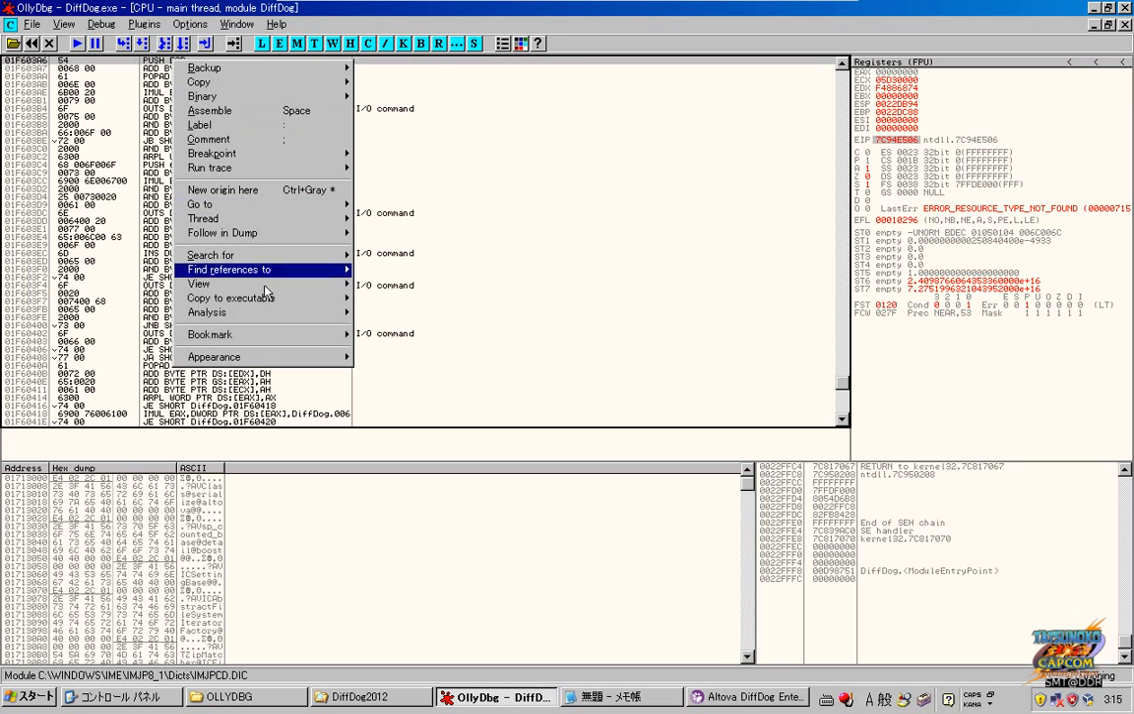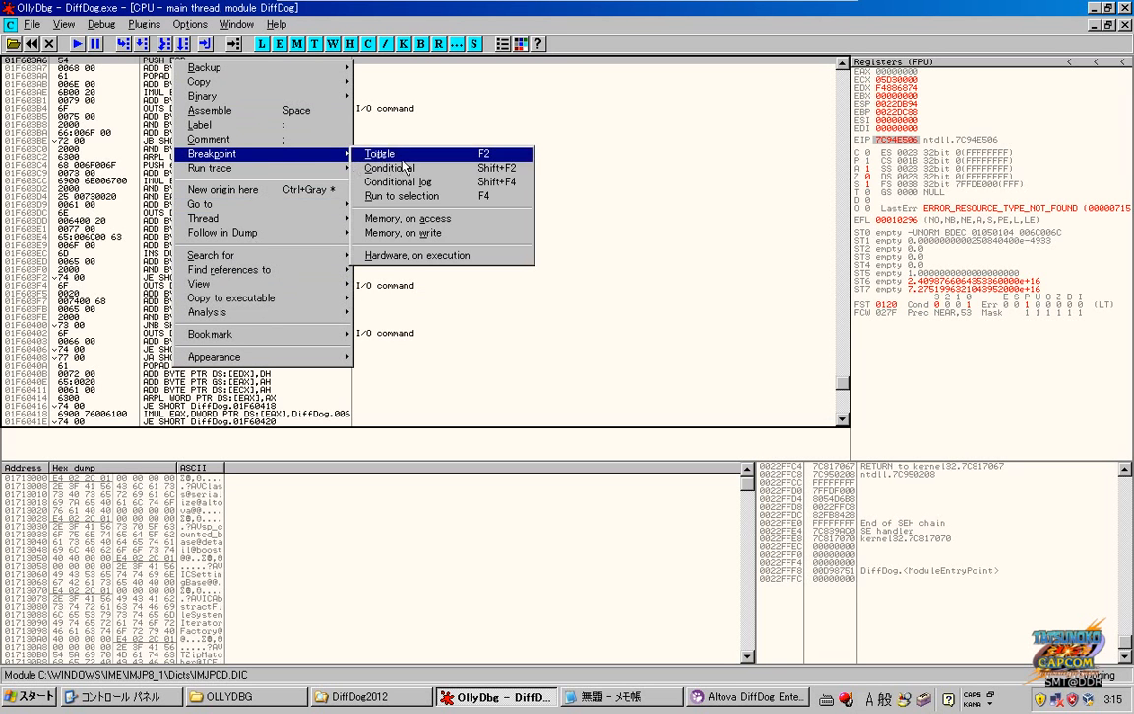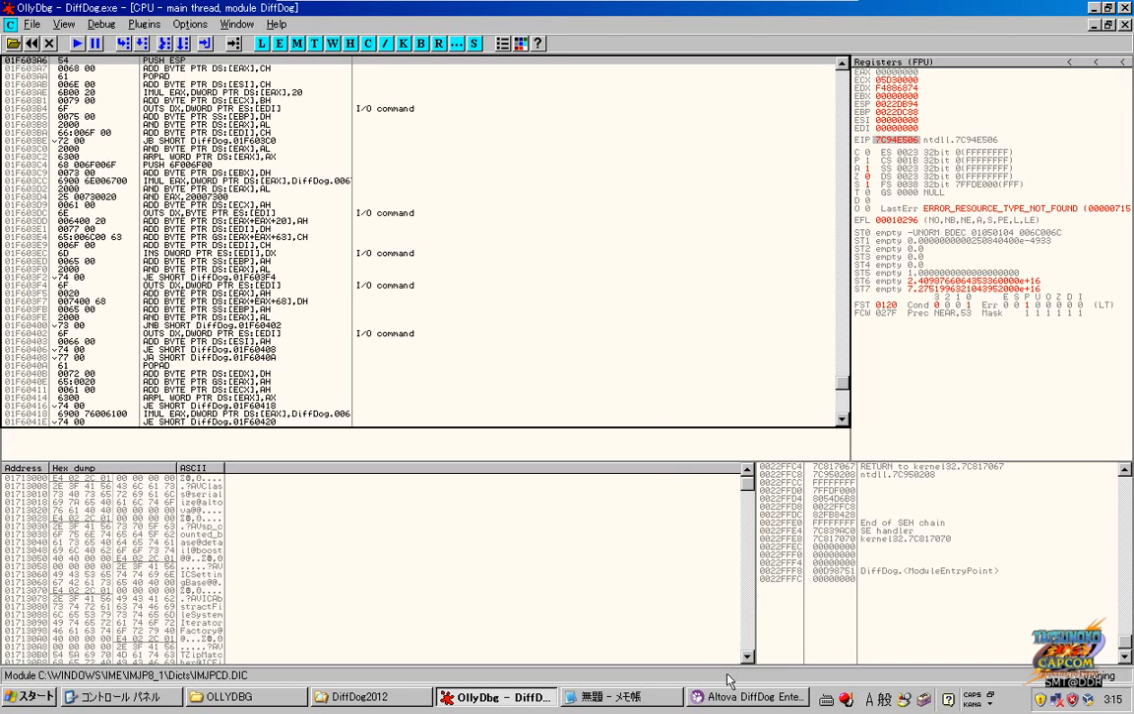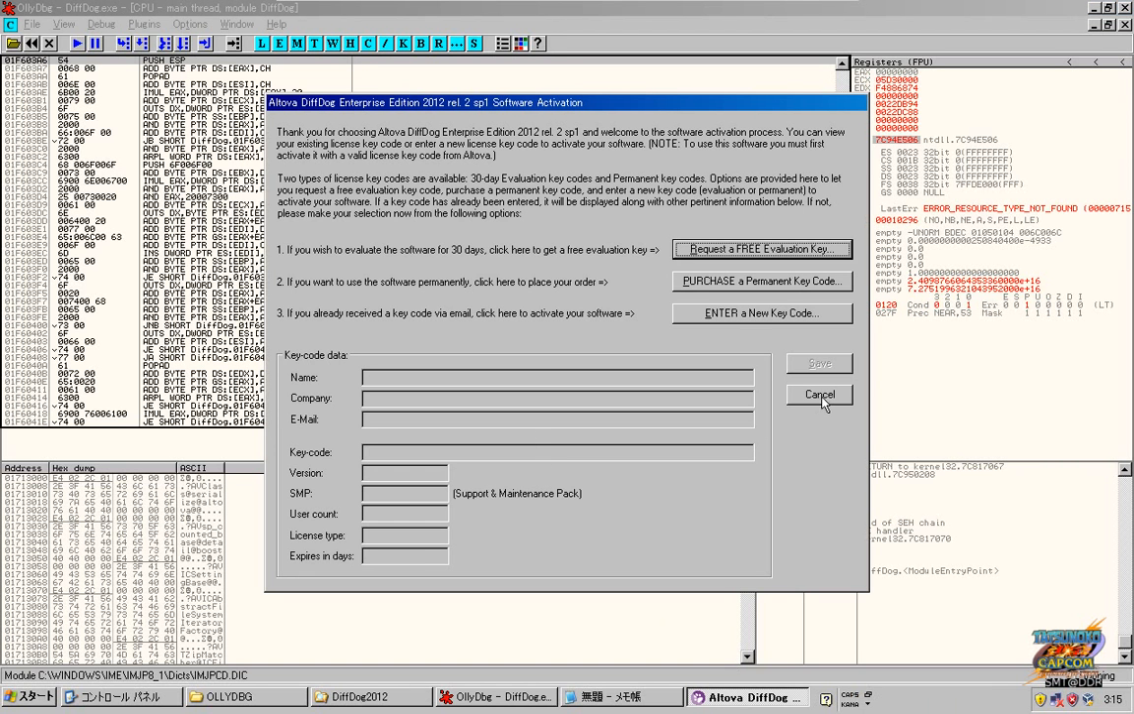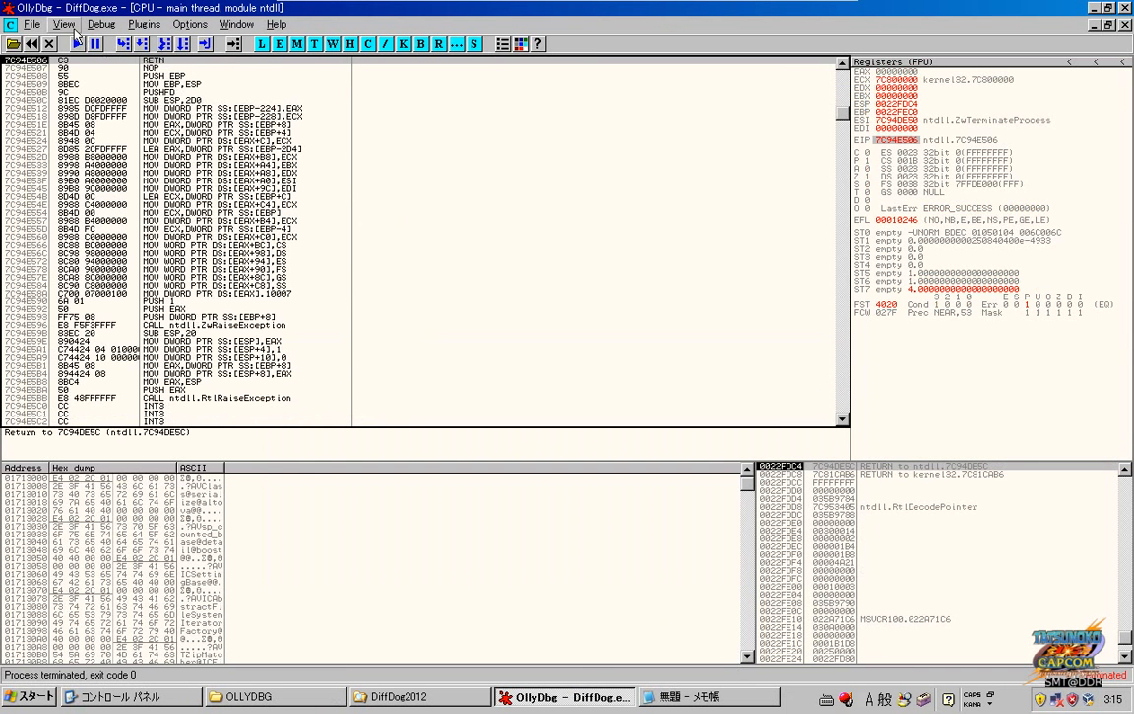Right click on it again, and instead of setting a regular breakpoint of execution, we're going to say memory on access, which means read or write. Okay. So I'm just going to say alright, breakpoint. So I set it there. Okay. I'm going to say cancel.